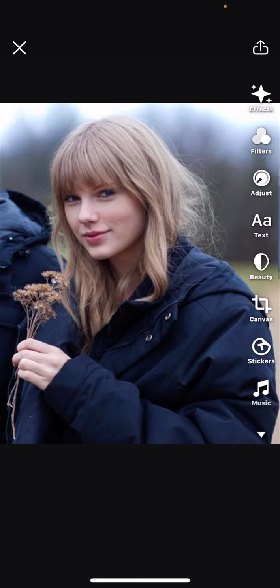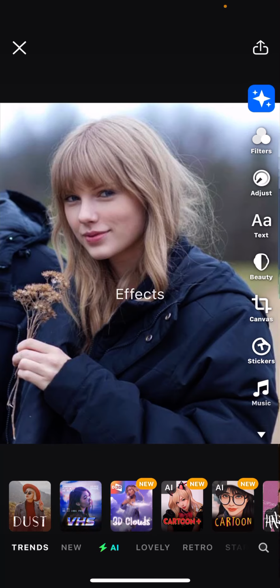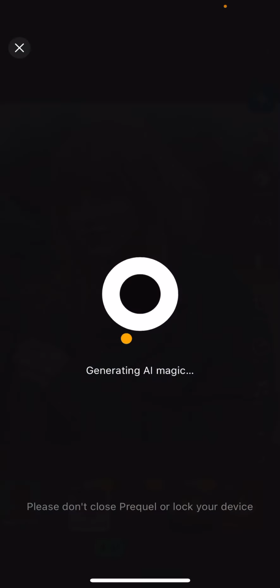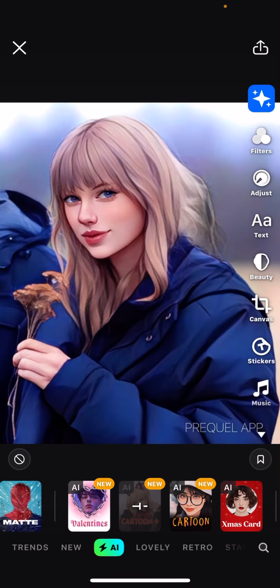And you are just going to select effects and go to this AI one and select this cartoon with a +1. So cartoon plus. Generating AI magic, please don't close Prequel or lock your device. And let's just wait for this to load again.